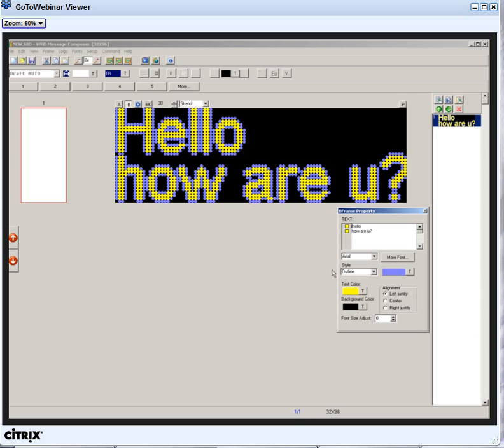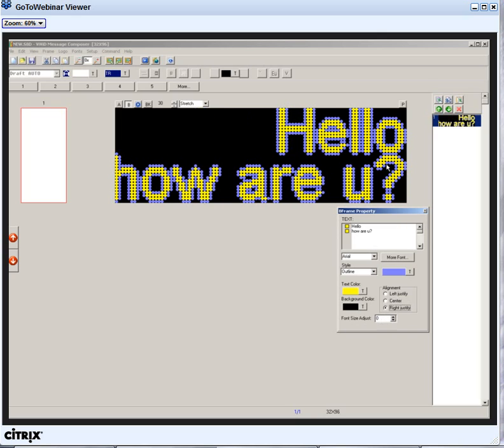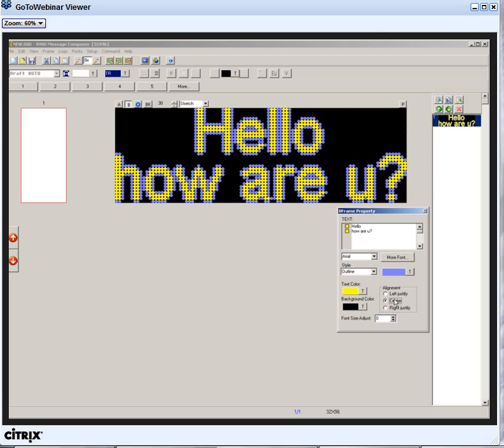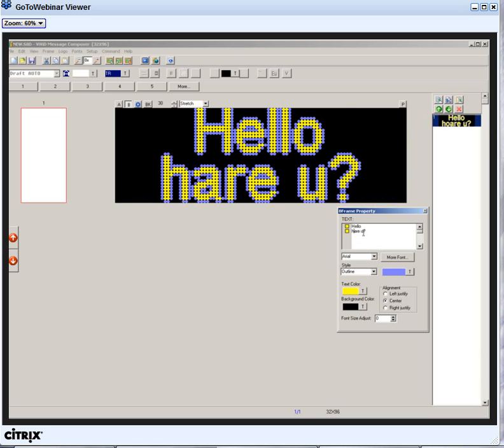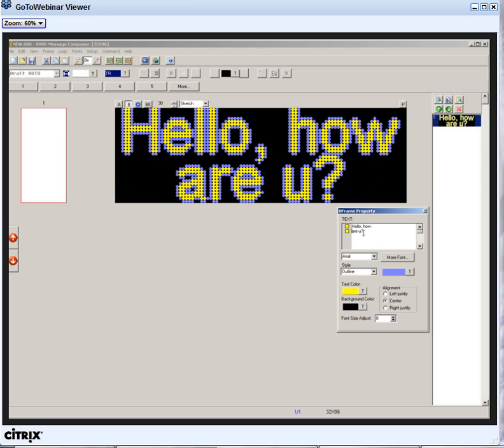If you want to change the alignment, right now I have it on default, left justified. I could put it in the center by hitting the center here. If I want to put it to the right, I can hit right justify, and that'll move it to the right. If I want to keep it on the center, just hit center right here. And I can adjust some of my text here to kind of fit some of the text.